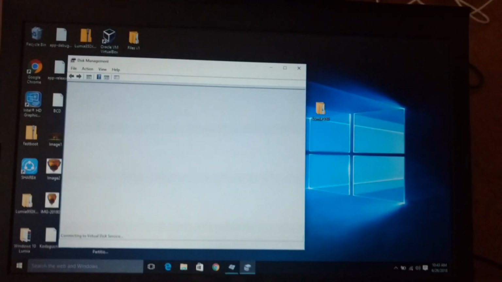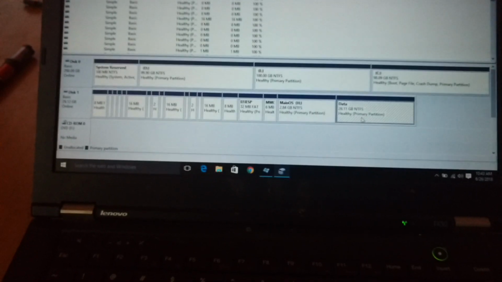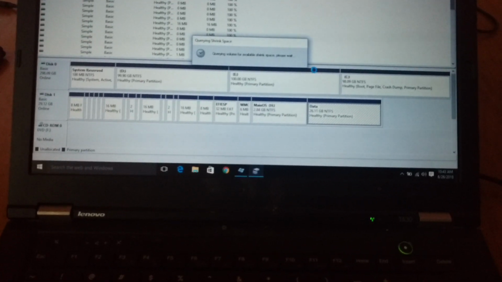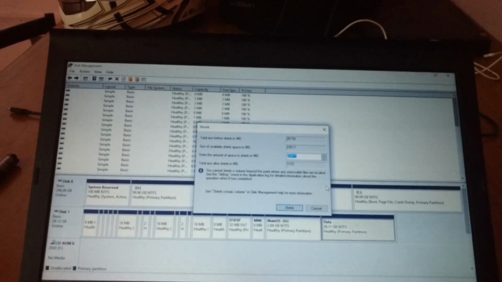Click enter. Now as you can see, this is my disk 1, which is my SD card portion. Okay, data. You see a data partition with a file size of 26.11. Here you need to shrink your volume. Right click, shrink. Then it will ask you the amount to shrink. Enter the amount to shrink your data.